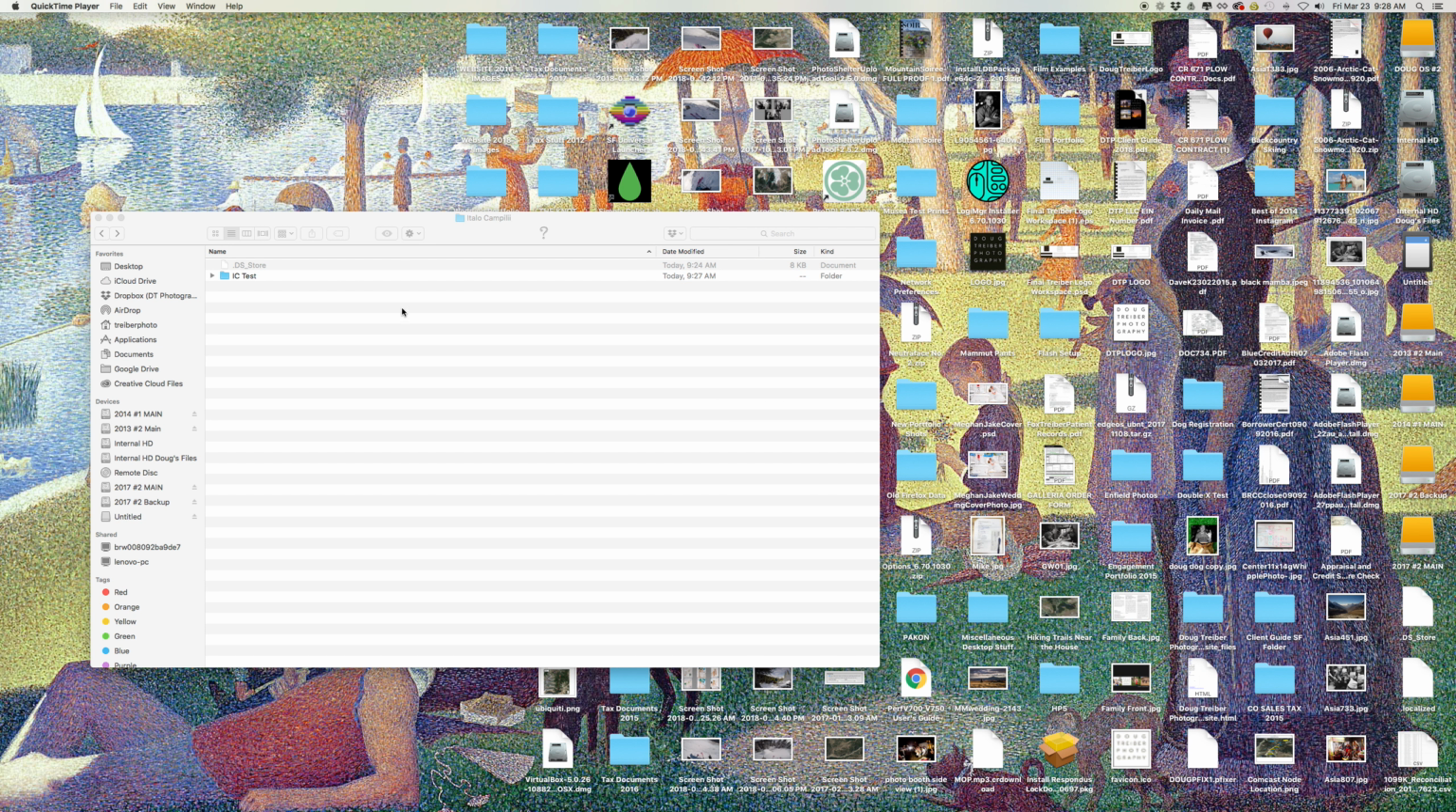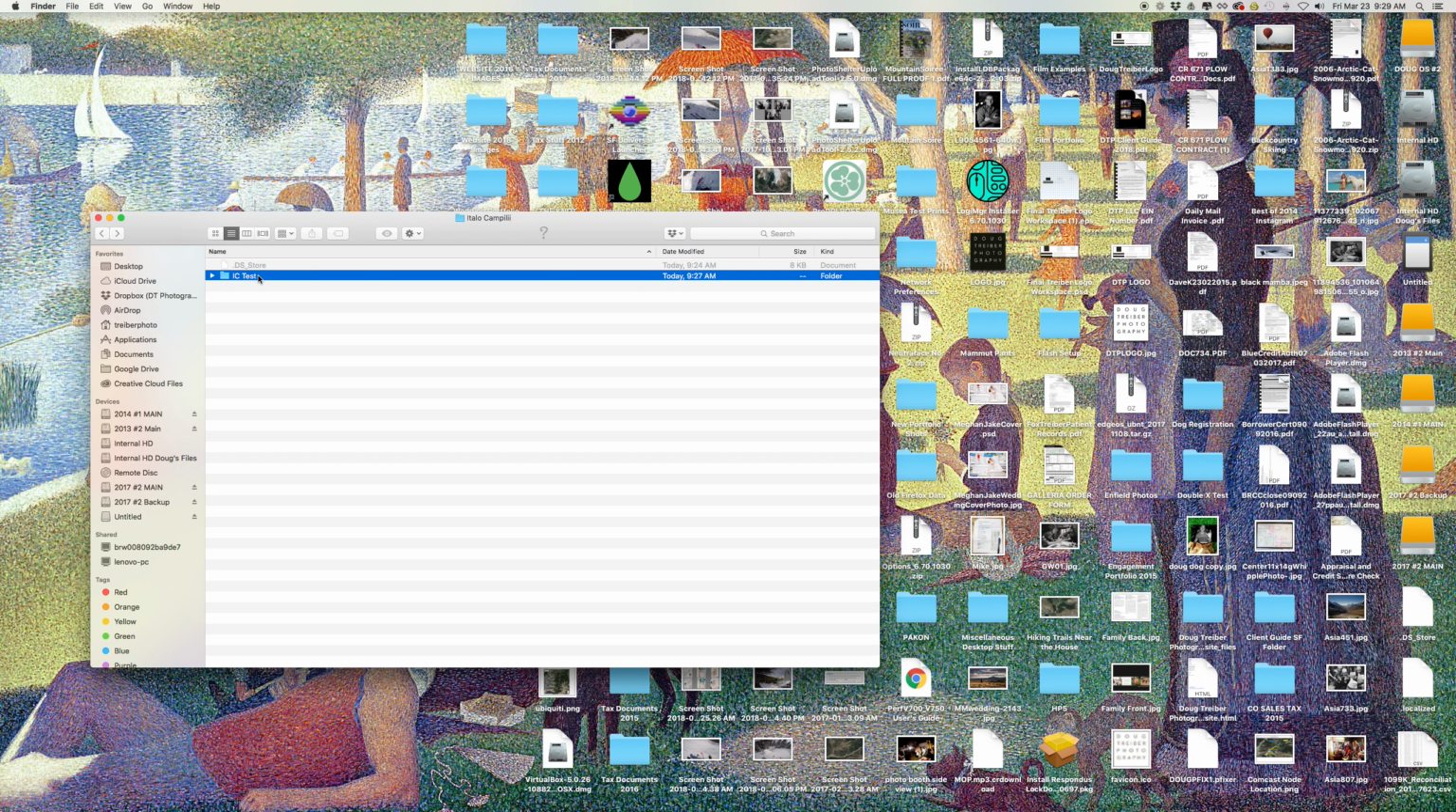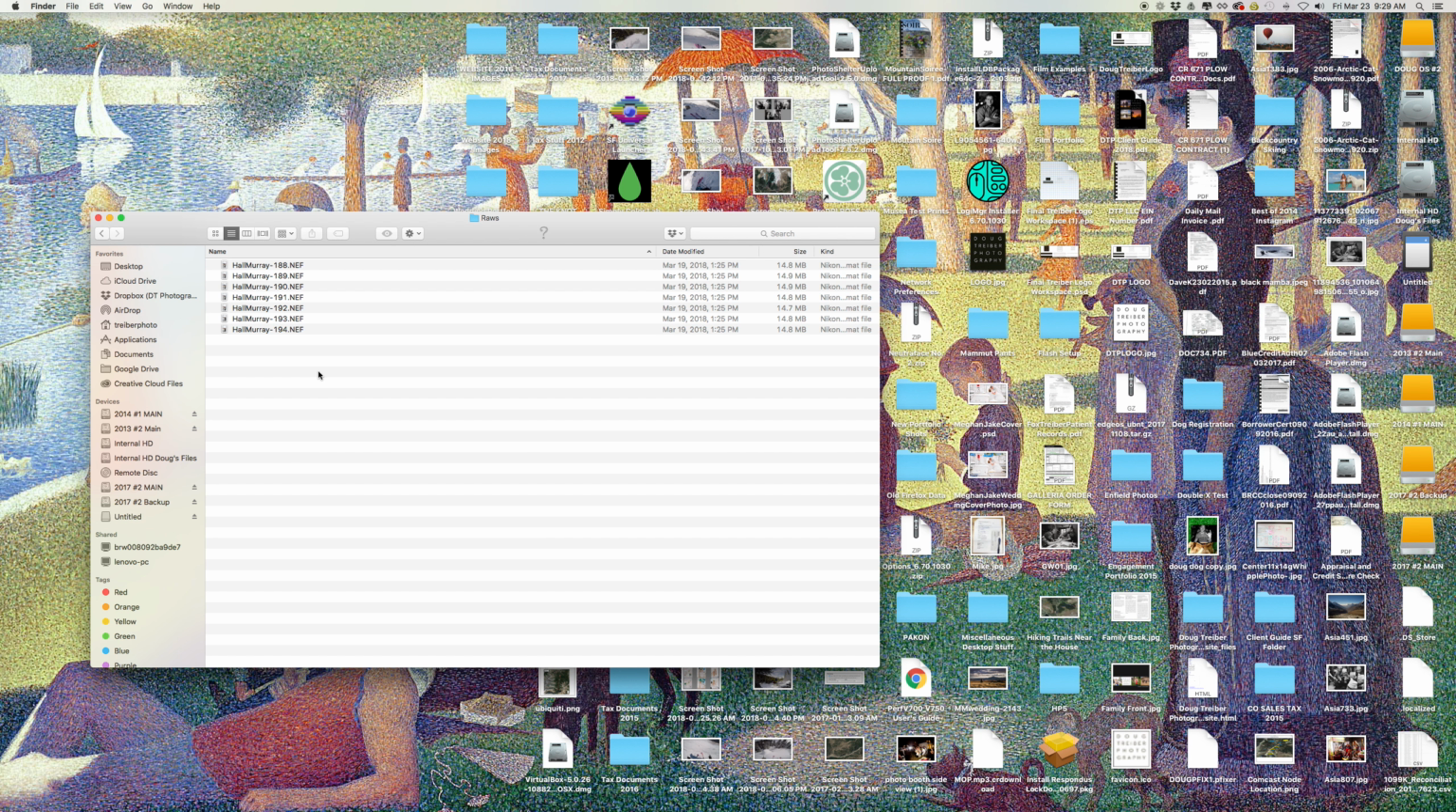Okay, so I have my main folder here, and I've made a subfolder, the IC test folder. This will be like we just shot a wedding, made a new folder of our couple's names. Inside this folder, I have my raw file folder, and I have a few raw files in here that I'm going to use for this demonstration. And that's good. I'll back out of there. Okay, everything's set up here.